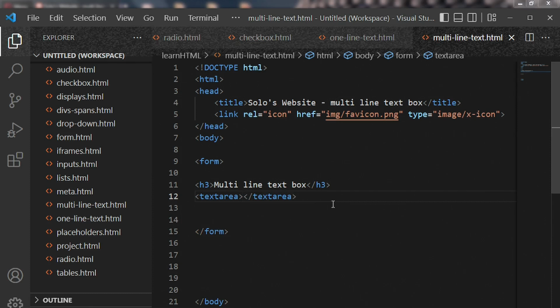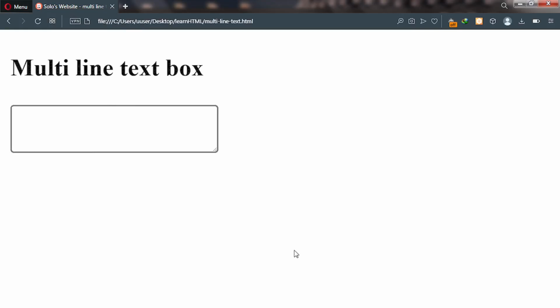Now inside the opening tag of textarea and the closing tag you can put your text there, and this text will serve as a placeholder. Let's go to our web browser and I'll show you what I'm talking about. So we'll go to our web browser and then you can see this is our heading and this is our text box. So forget entering those tags. Here it is. We already have our text box created for us.